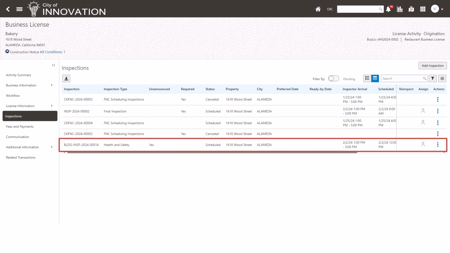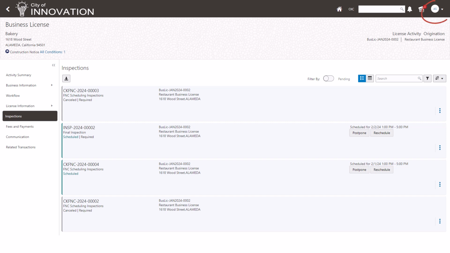This example shows the scheduled unannounced inspection on the agency's view of inspections for a business license transaction. The applicant and contacts with application access can't see the health and safety inspection in their inspections list. They also don't receive communications for unannounced inspections, so they don't know when the inspection is about to take place.